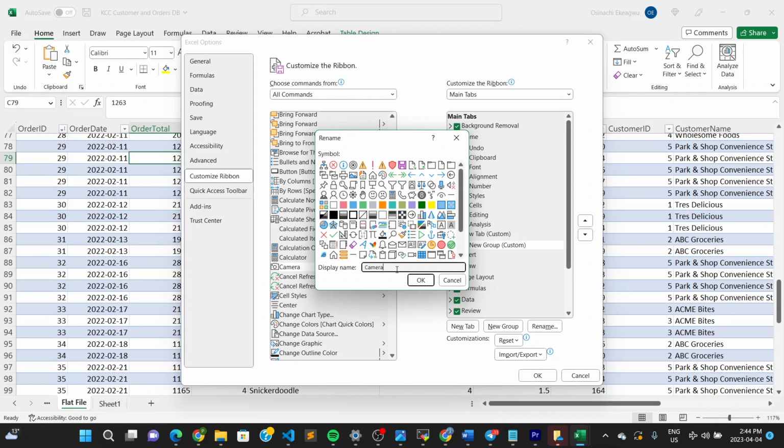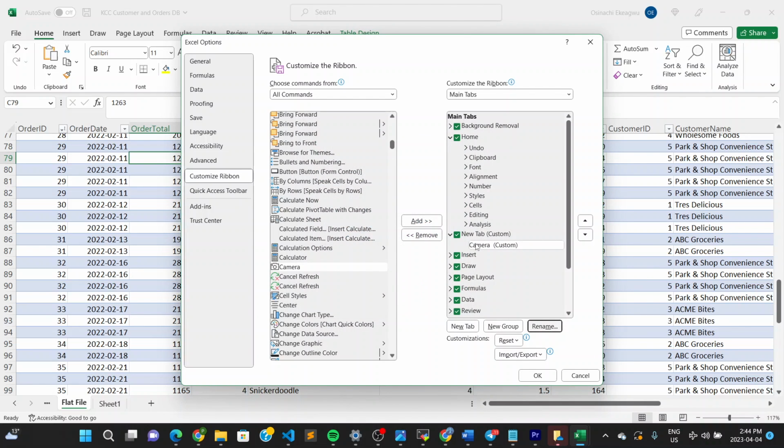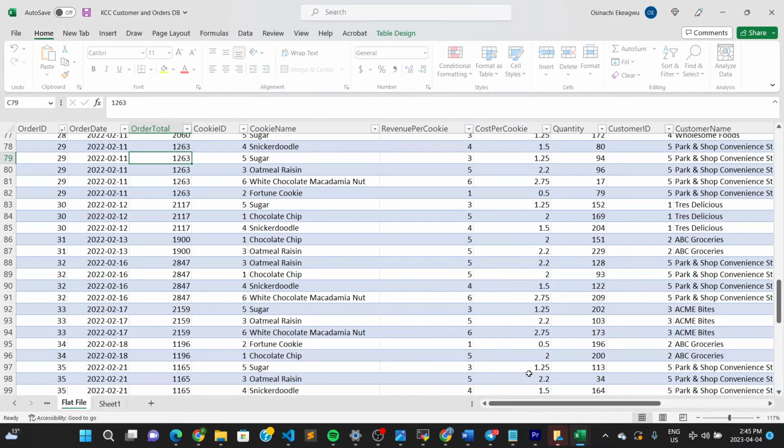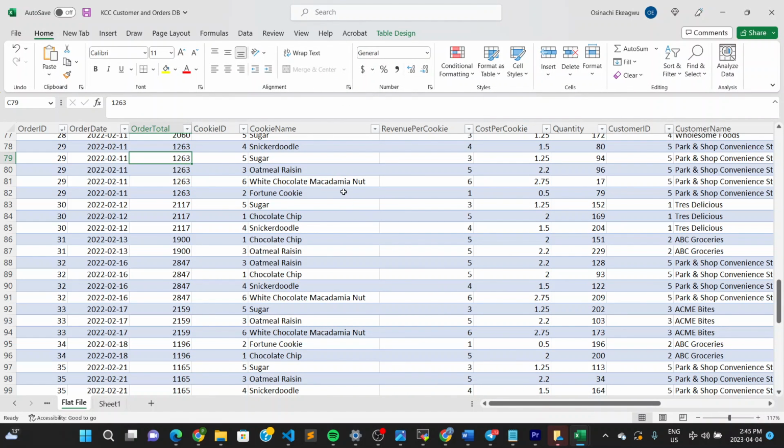Click on OK. Let's choose a camera icon as well. It can be hard to search for that, so let's choose this camera right here. Now we have this chosen. Let's now simply add this camera right here. We can add it, and there we go. We have Camera here under the new tab that we created, and now we can click on OK, and the camera has been added to our ribbon.